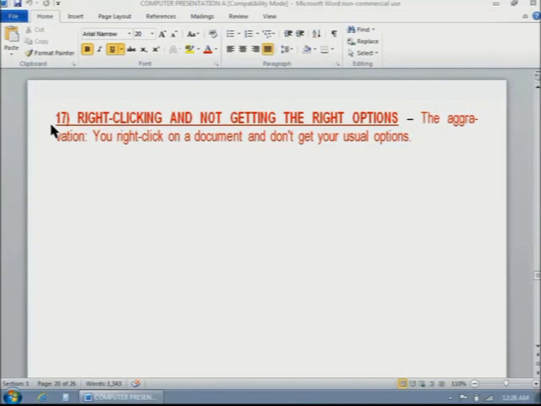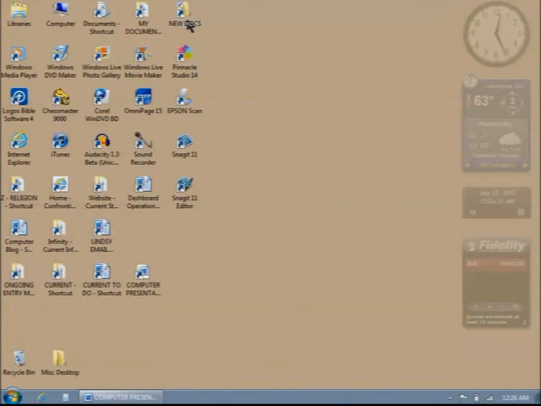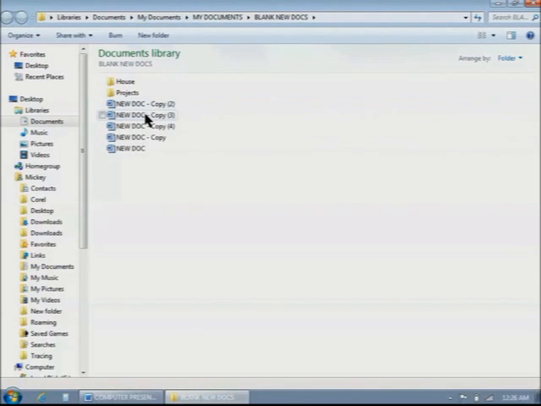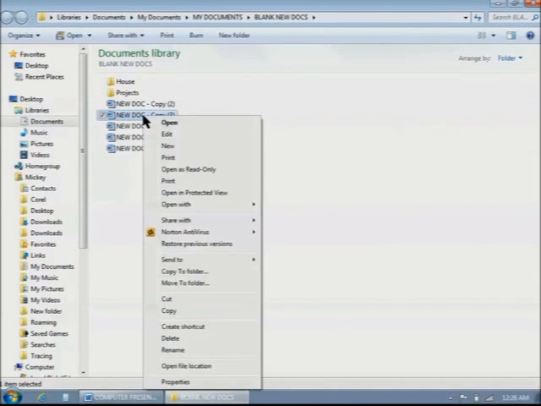The aggravation. You right-click on a document and you don't get your usual options. Where are they? Well, what sometimes happens is when you normally click on a document here, right-click on it, you get these options right here. Your very common cut and copy and delete and rename.